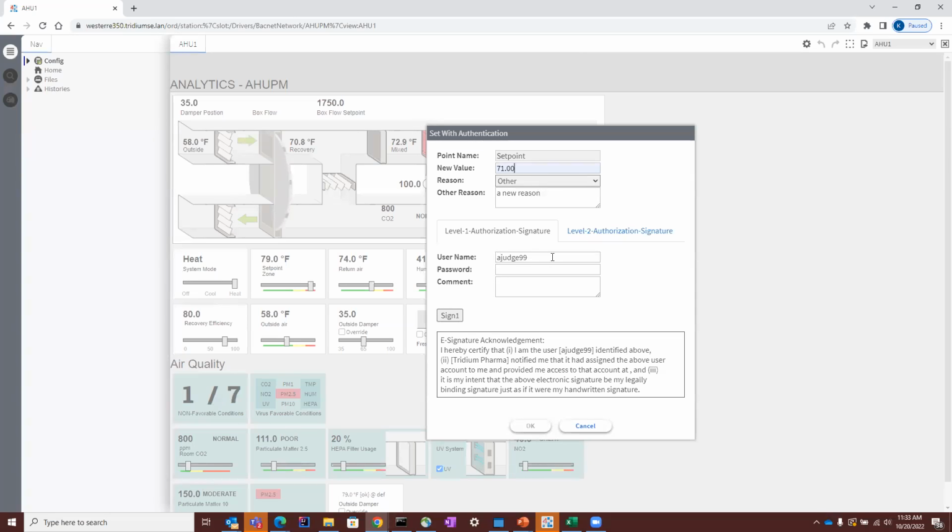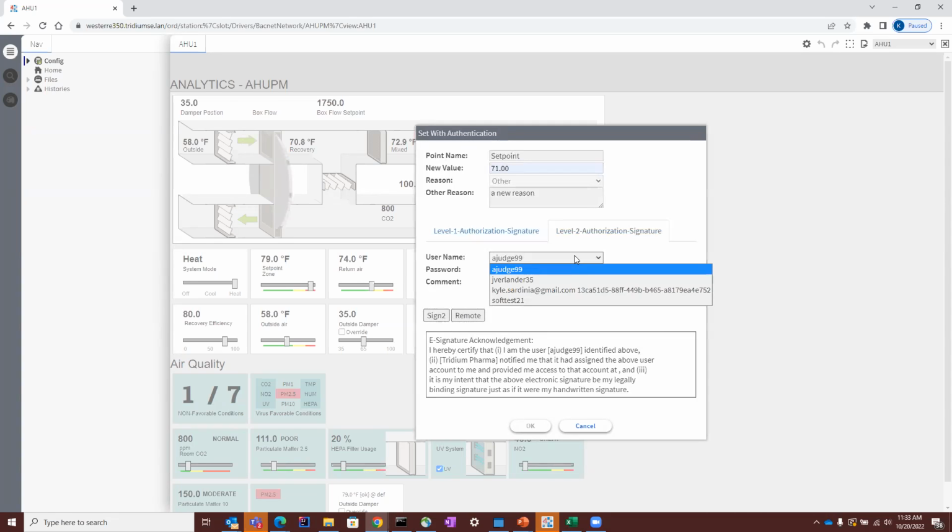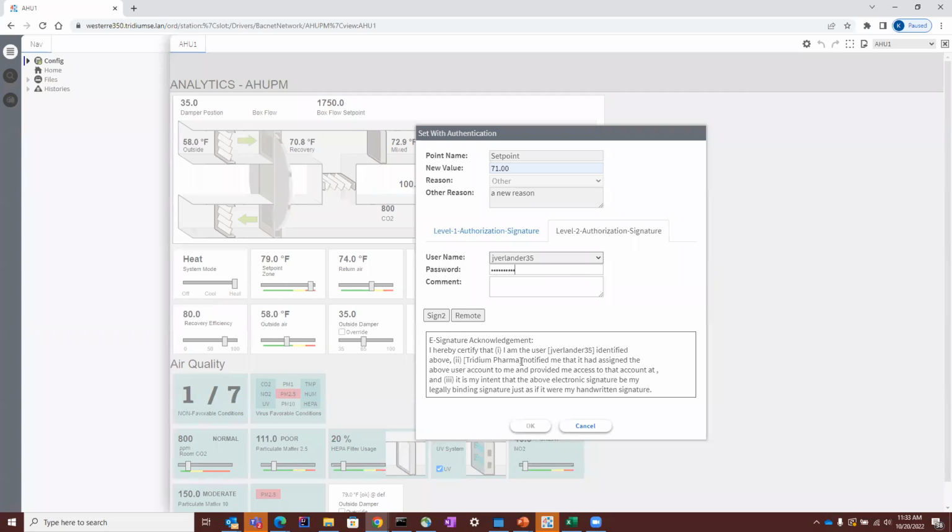And here, if I wanted to, probably bad practice, but I can put my admin password in here and you'll see the legal statement updates and I can sign it as somebody else. So sign it as 1. If I want to, either use this level 2 signature, let's say Verlander standing over my shoulder, and I can sign 2.